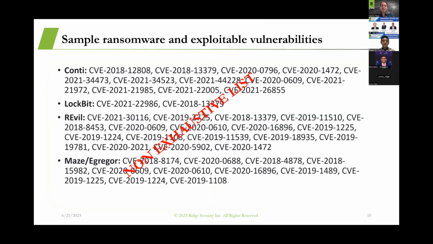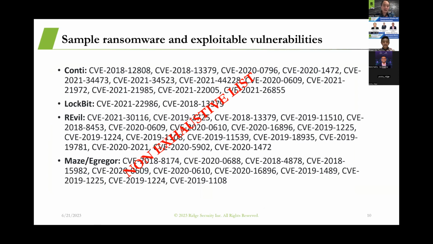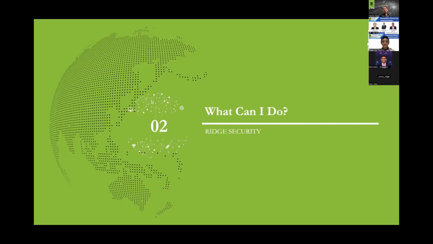So these are some of just a sample of ransomware and exploitable vulnerabilities. Obviously, this is a non-exhaustive list, but you see Conti, Lockbit, Revil, Maze, all of them use different forms of vulnerabilities, which is actually from here, right? They use different vulnerabilities. Obviously, these ransomware also make use of default and malicious credentials. So what can I do?